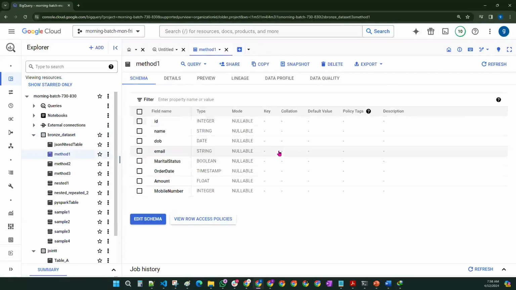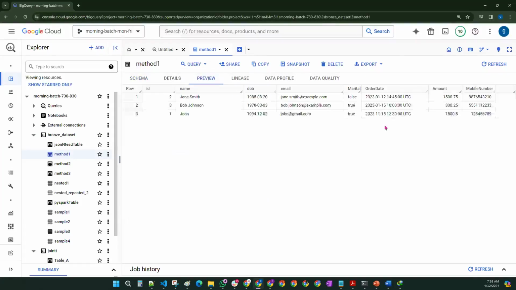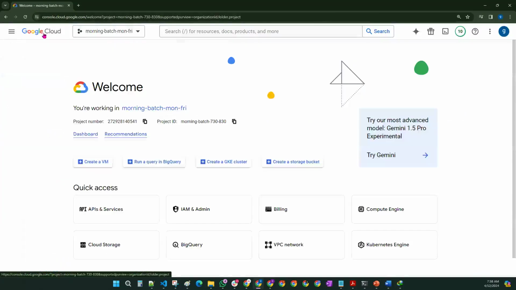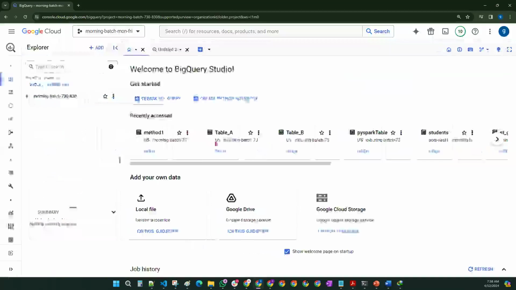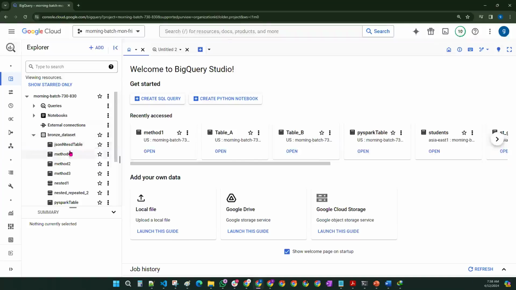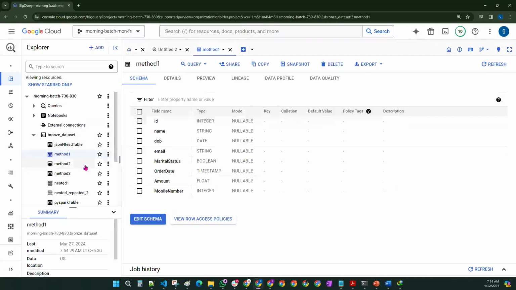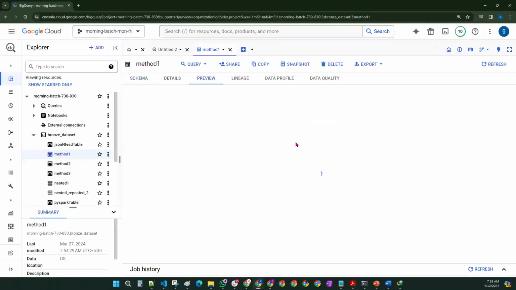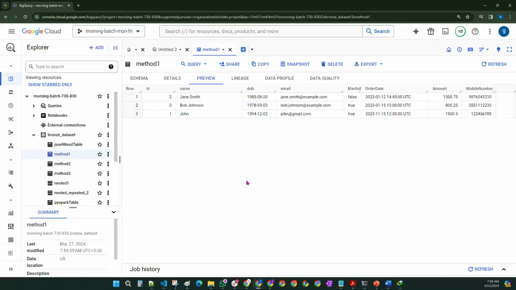So a viewer can view the services and the data, but a browser cannot view the data, because the main purpose of the browser is to browse things. Can he browse BigQuery or not? Yes, he can browse it, but he cannot go inside it. He cannot click on it, and he cannot view this data either. So that is the difference between browser and viewer.